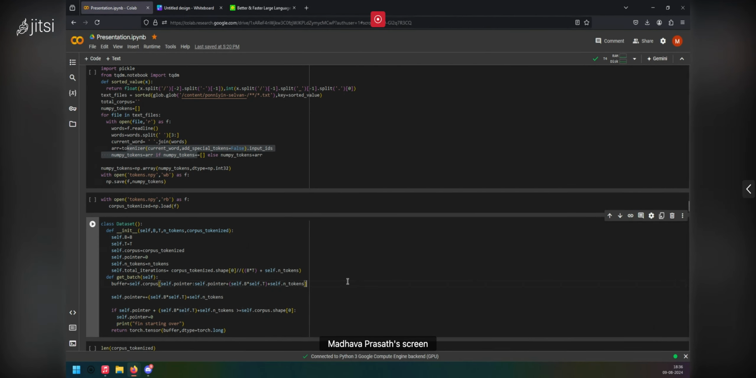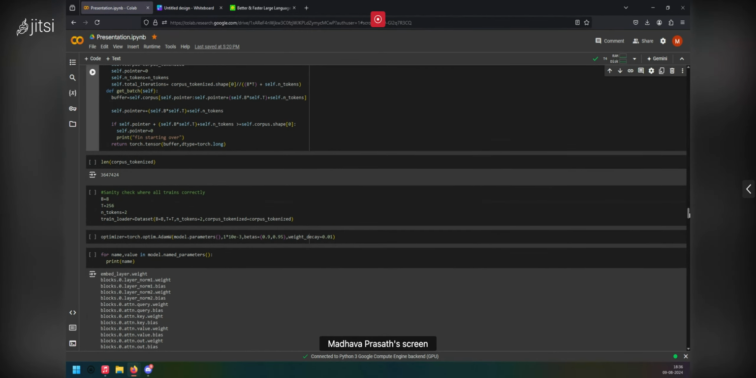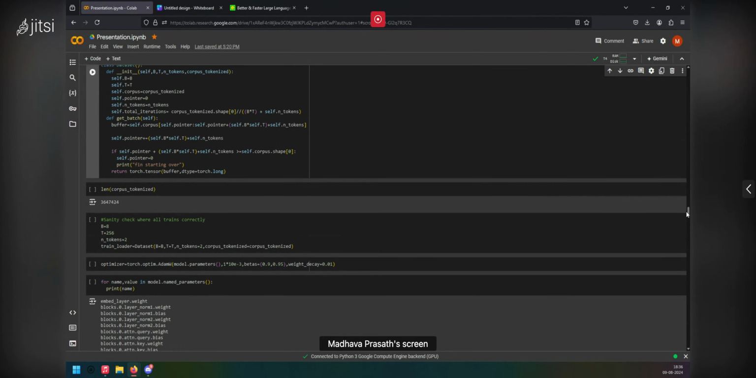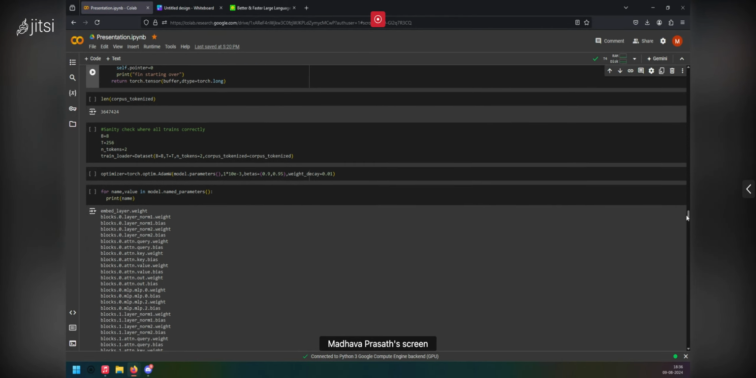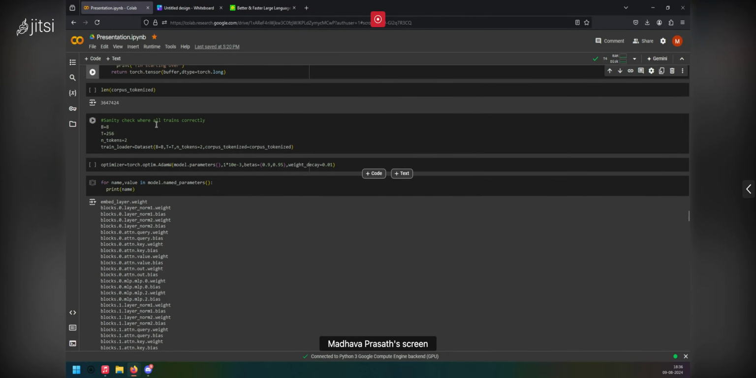This is also over, and you convert it into long, buffer to data type long. The batch size is 8 and the number of tokens in the sequence is 256, and the tokens to predict is 2. Then the train loader, you're just loading it, and you're initializing the optimizer. I'll change it soon, but still I'm initializing AdamW.